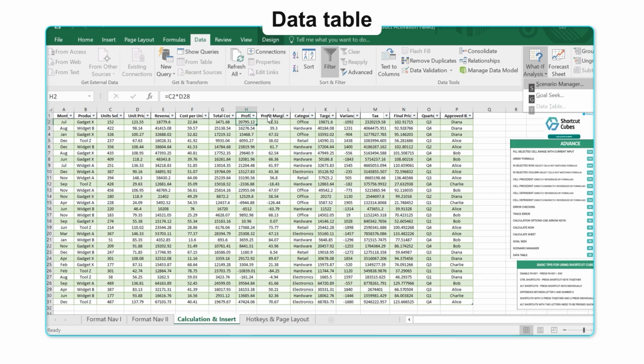These shortcuts make Excel feel more like a smart tool than just a grid of numbers. Use them often, and you'll see how much smoother your work becomes.